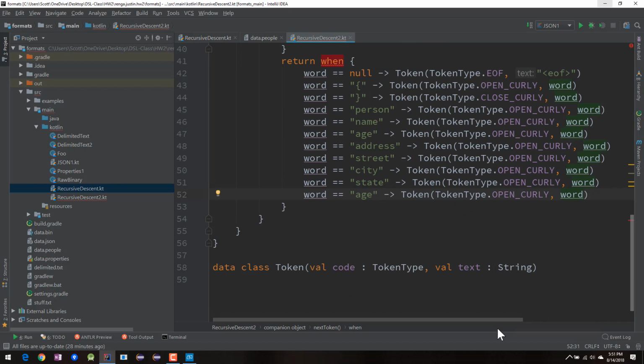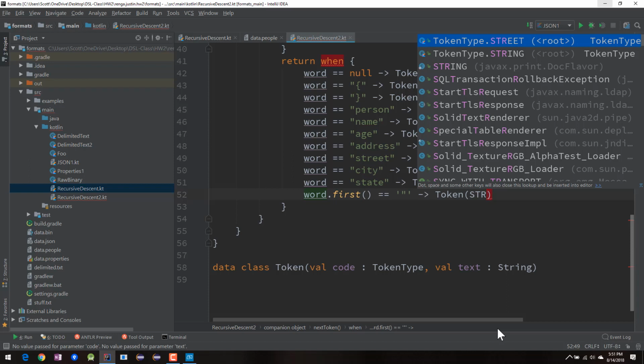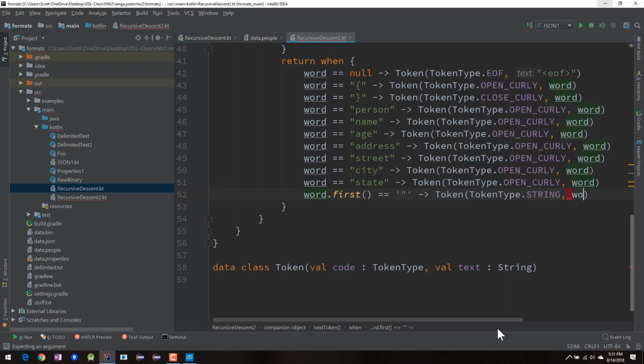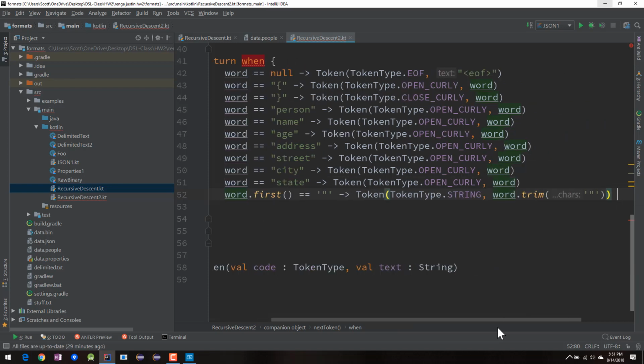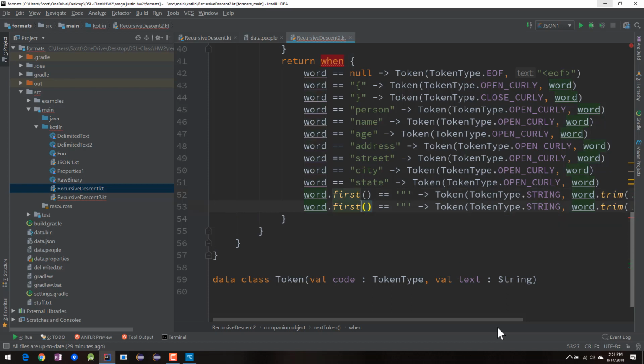So now we get down to after city and state, we have to figure out, okay, how do we tell if it's an integer? How do we tell if it's an ID or a string? So I'm going to say if word first character is a quote, then it's a string. And I'm going to say word.trim quote off of him. And then I'm going to say if I can convert it to an int. So I'm going to say to int or null.